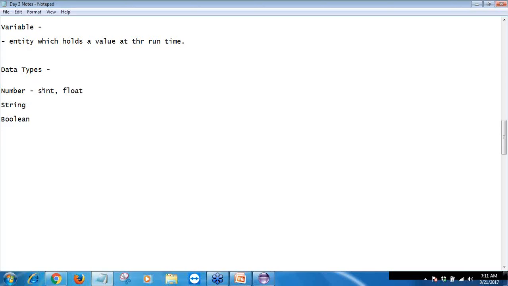In number, you have short, int, float, long, and double. They basically talk about the different ranges in which this particular data type can hold values. String is a collection of characters, and Boolean can only provide two values, true or false.